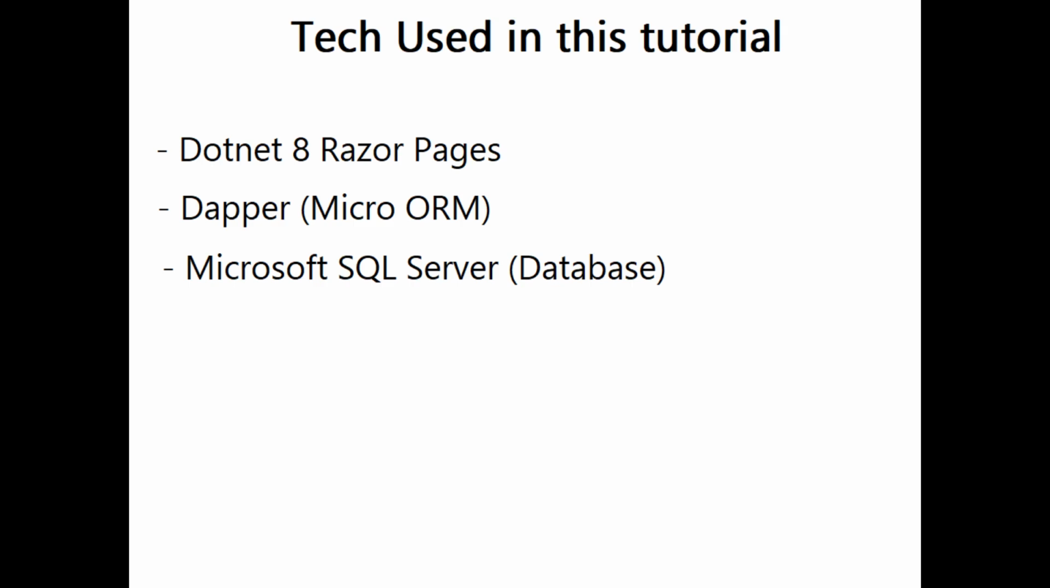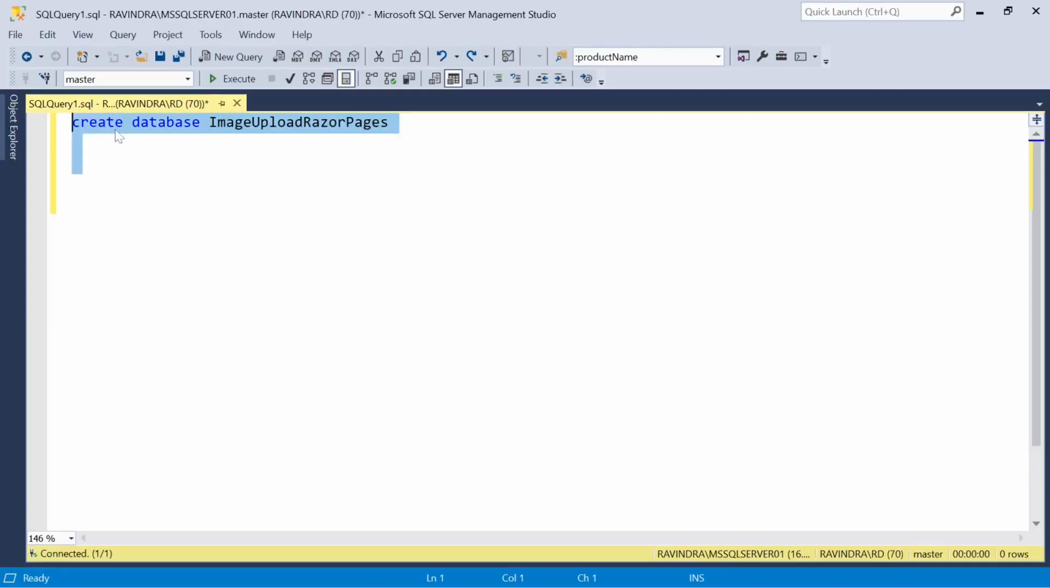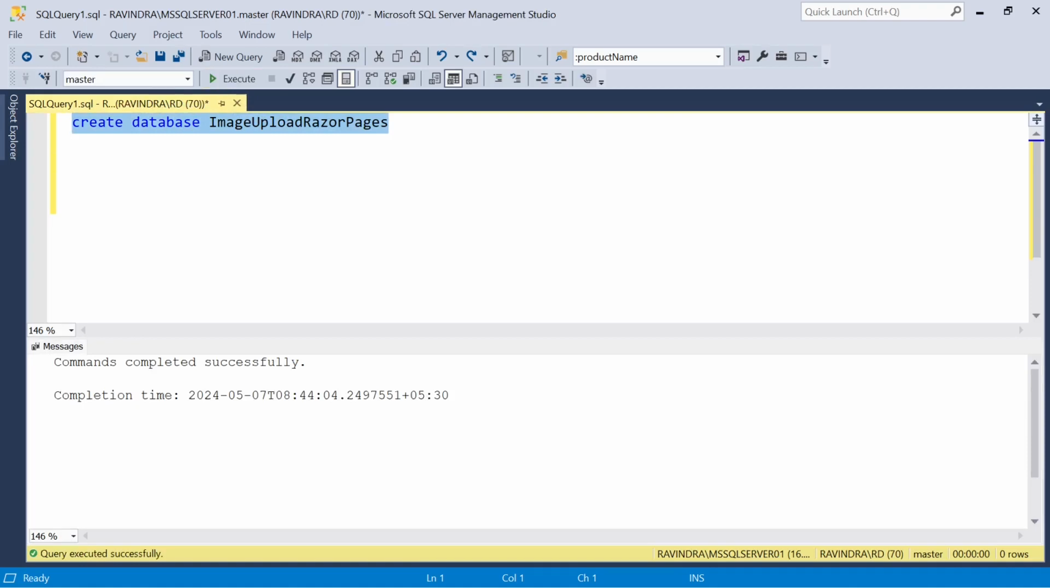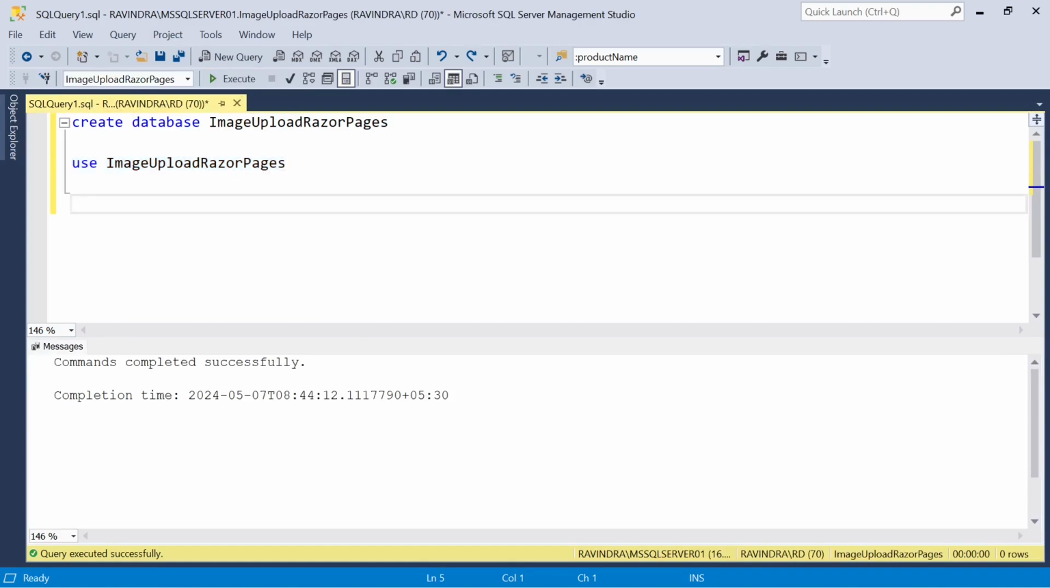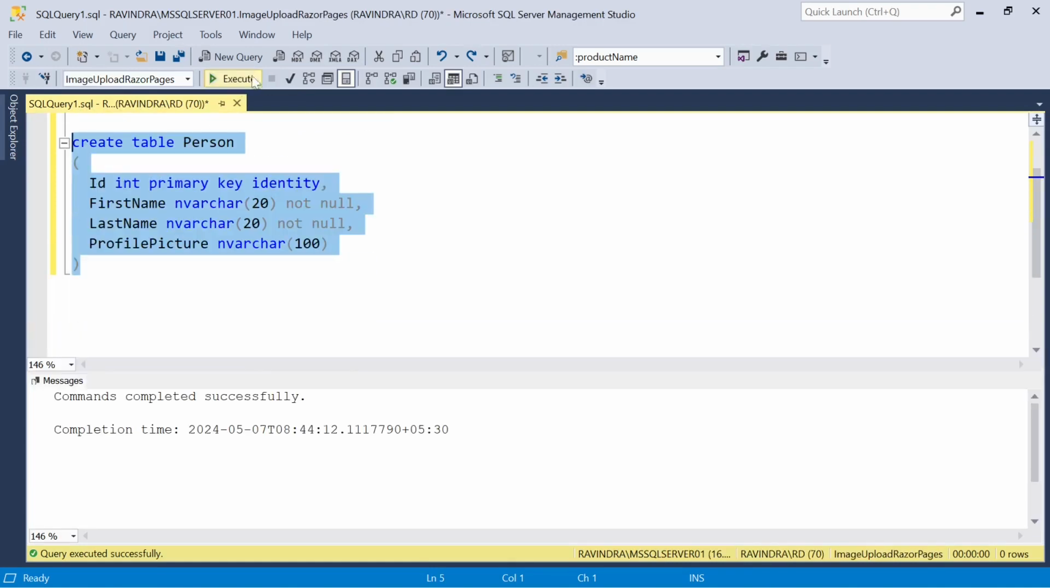First and foremost, let's create the database. Create the database with the name ImageUploadRazorPages. Now execute the command. Use ImageUploadRazorPages. Now create the table Person with these columns.